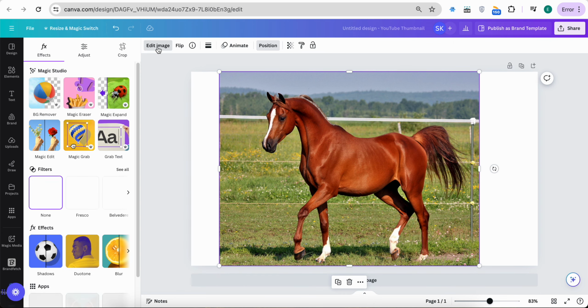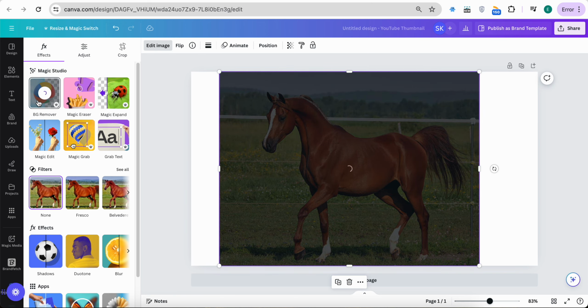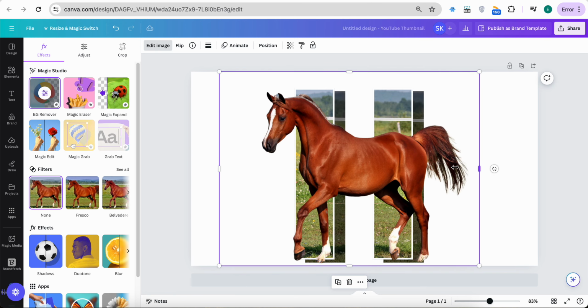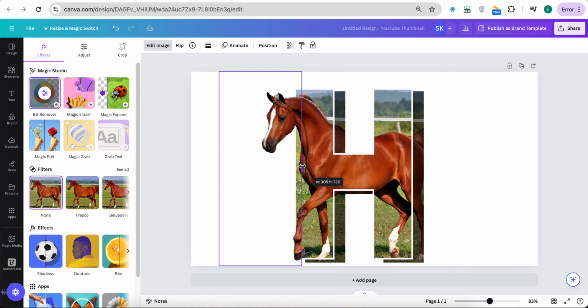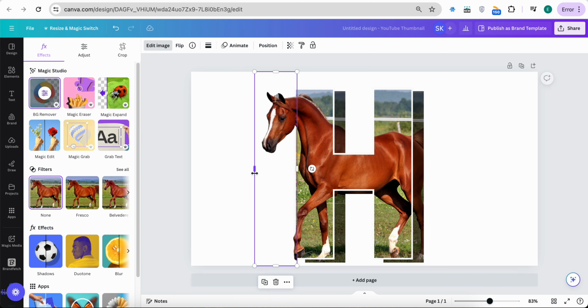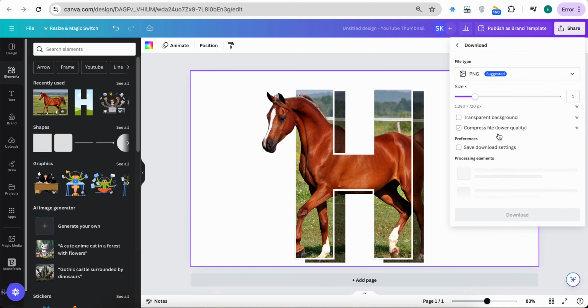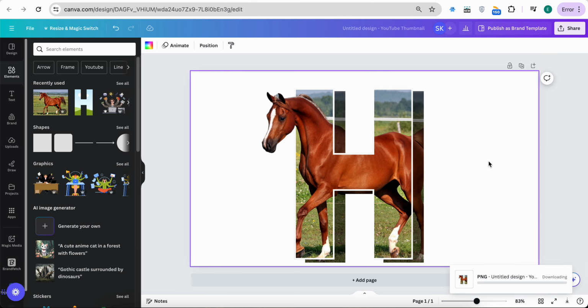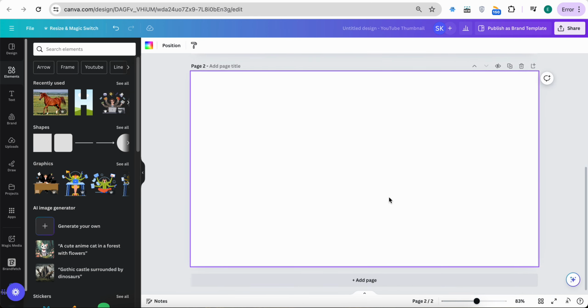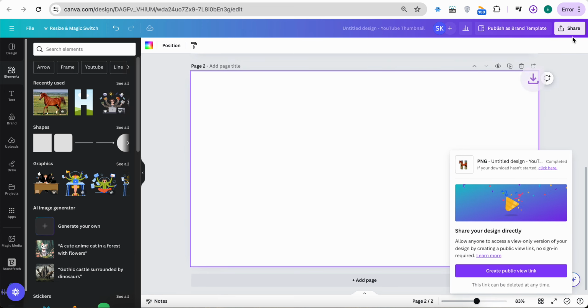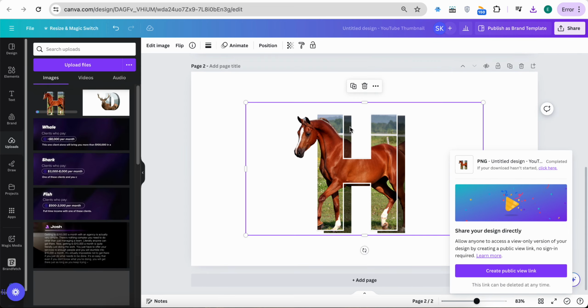Now what we do is we edit the image, we remove the background, and we make it, we only keep the head part of it, that is outside the edge. Cool. And now what we do is we download this with the transparent background. Download it. We add a new page here, and we bring it over here.